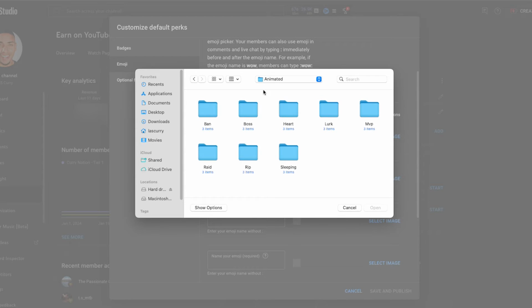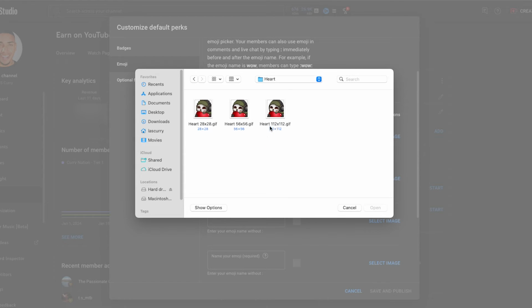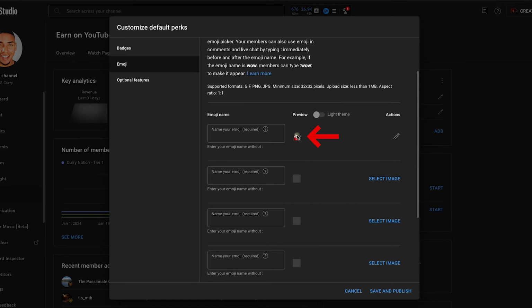Now, as I mentioned, for YouTube, it can be either or. So we'll select animated. I'll come here to where it says heart, and I'll select the 112 by 112, hit open, and now you can see here the animation. And then you can toggle it on to see how it looks on the light theme and then how it looks on the dark theme. Then you need to put a name here. A lot of the times I just put exactly what it is. So that's going to be heart.